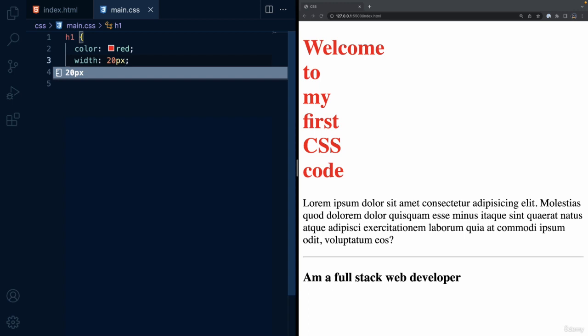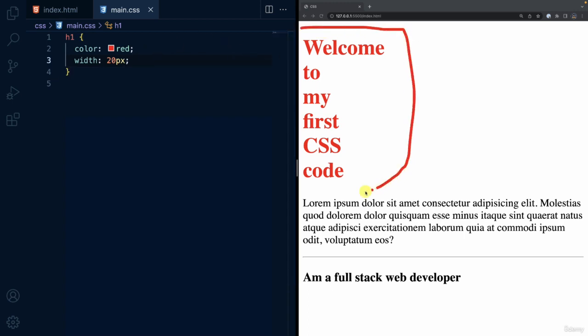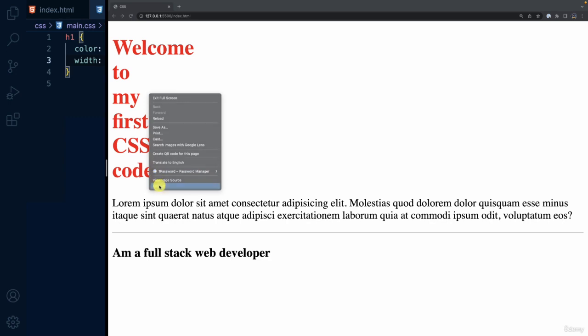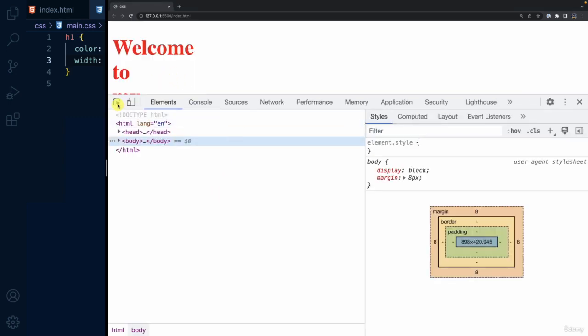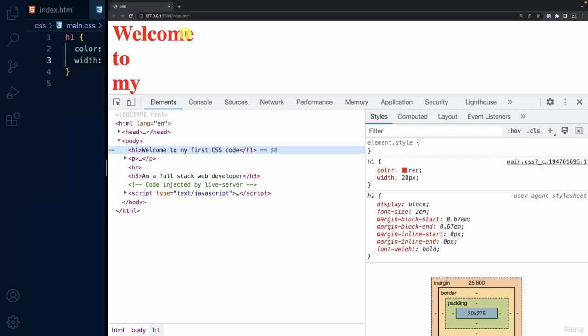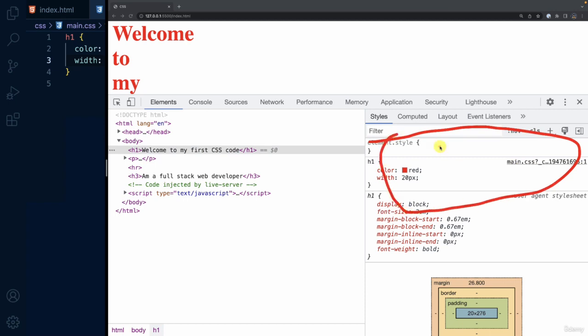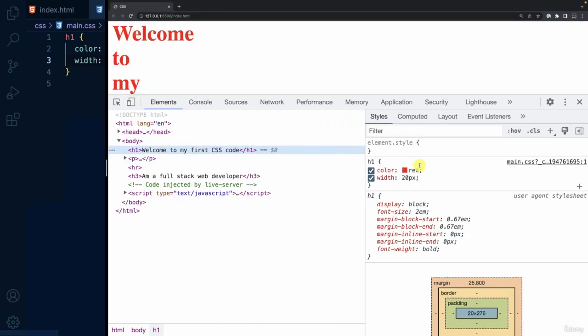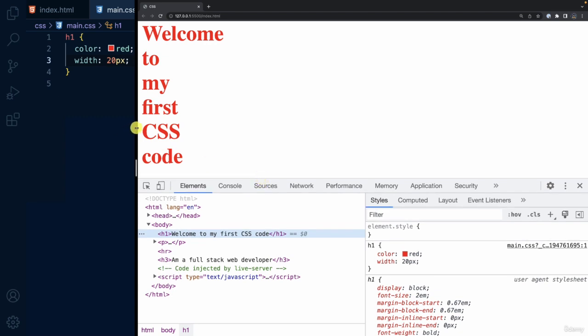If I save it, you see that now the width of this particular text is 20 pixels. To prove to you that it's 20 pixels, let's inspect it. Right click and click on inspect. Then when I click on this selector and click on the H1 here, you see that for my main CSS, the name of my file is main.css, that's why I have it here as main CSS. You see that I have a width of 20 pixels. So you see that I can control the width of this particular element.